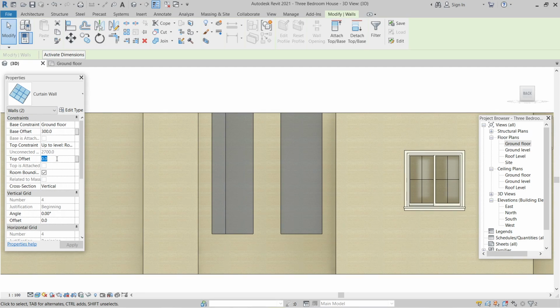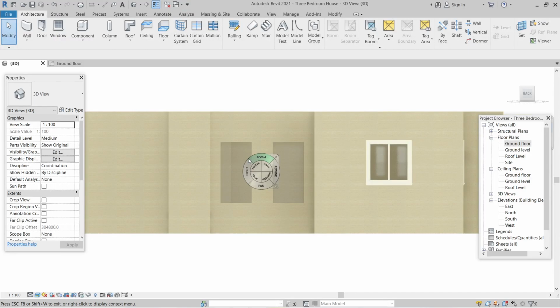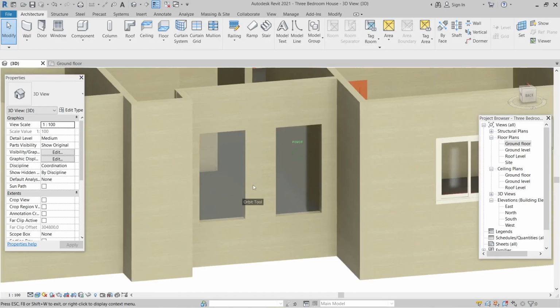Let's give it 900 minus 900 because we are coming down. It's coming down from here to down. It's negative. Very simple. Then we move on to add our mullions to it.